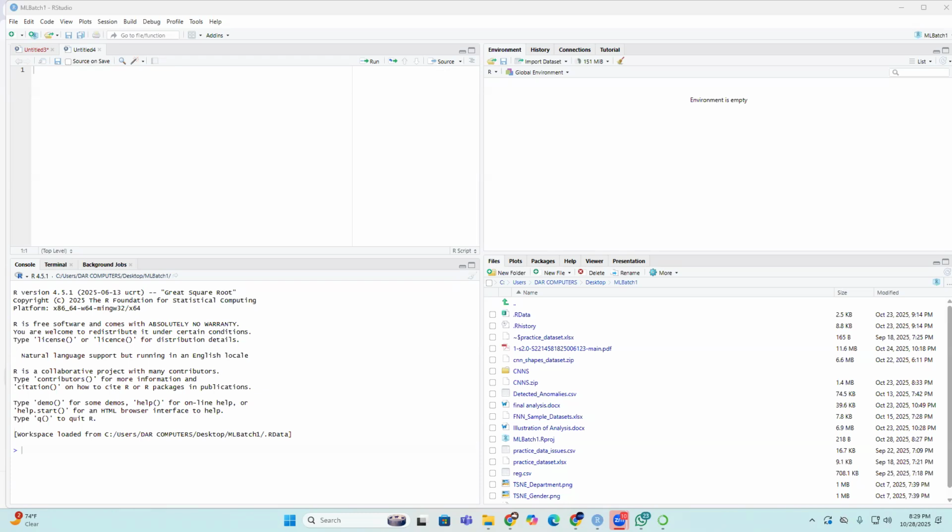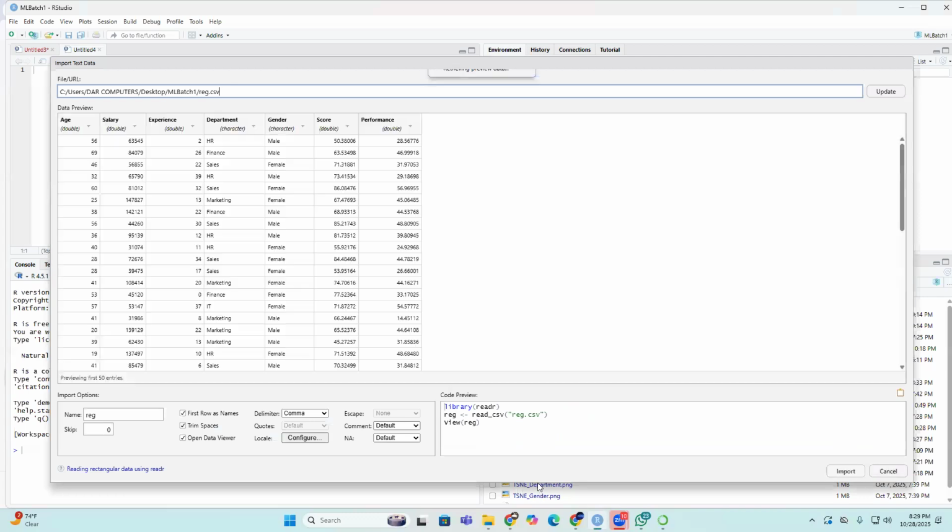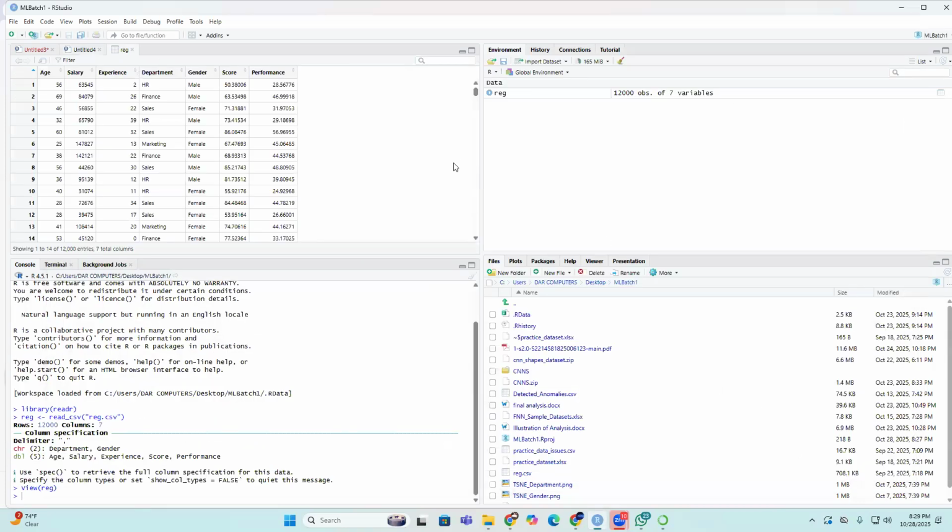Okay, now next step. Import this file. Click on this file from your working directory folder. Right click. It will show you two options, view and import. Click on import dataset. Because it is a CSV file, you can import it just by clicking on this button. Click on import. It will appear on your screen number 1 as well as on screen number 3.